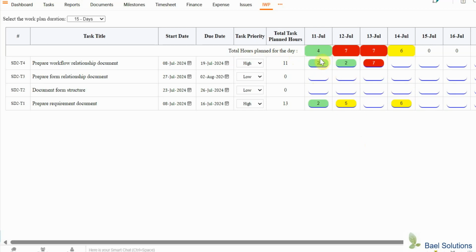The total hours planned for the day will be green if the hours planned for that particular day are up to 4. It will be yellow if the total hours planned for that day are between 4 and 6. The field will turn red if you plan more than 6 hours in a given day. This helps users to know if they are overcommitting themselves or they can shoulder more responsibility.